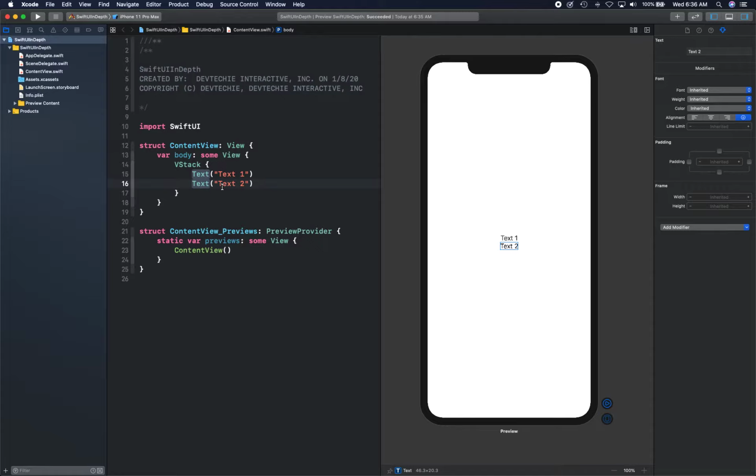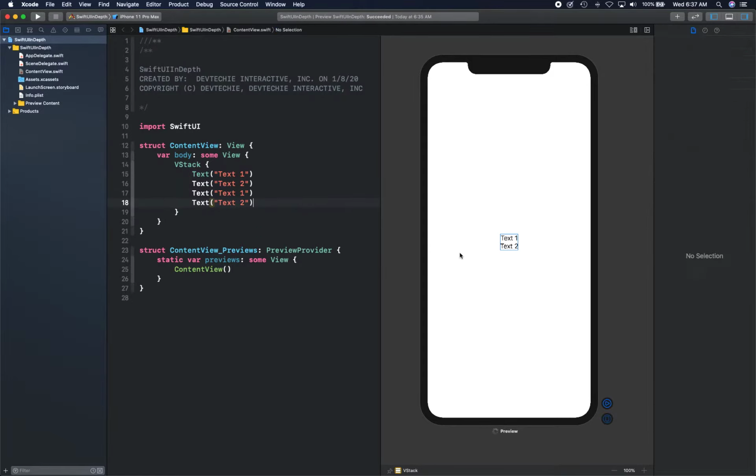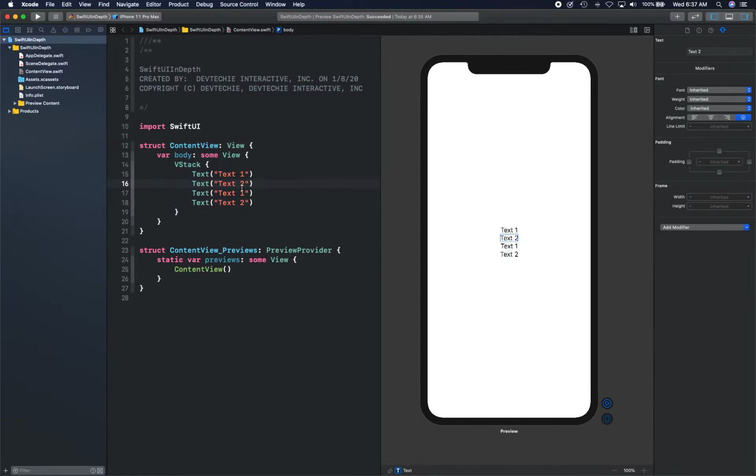There are three types of containers that we have in SwiftUI, and we're going to take a look at all of them to see how we can organize views in various different ways. First, let's take a look at the vertical stack that we looked at briefly in the last video. In a vertical stack, things are organized in the vertical direction, top to bottom. As you can see here, you have two texts that are stacked on top of each other. If you add two more, you're going to have 3 and 4.